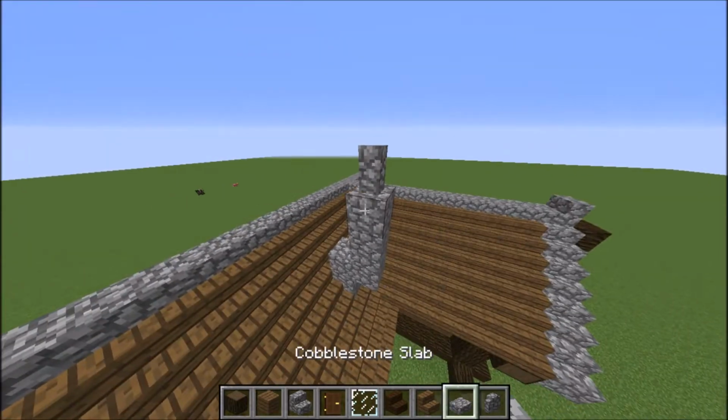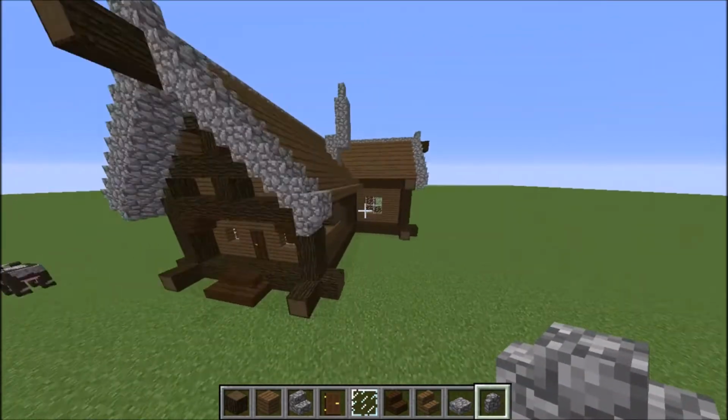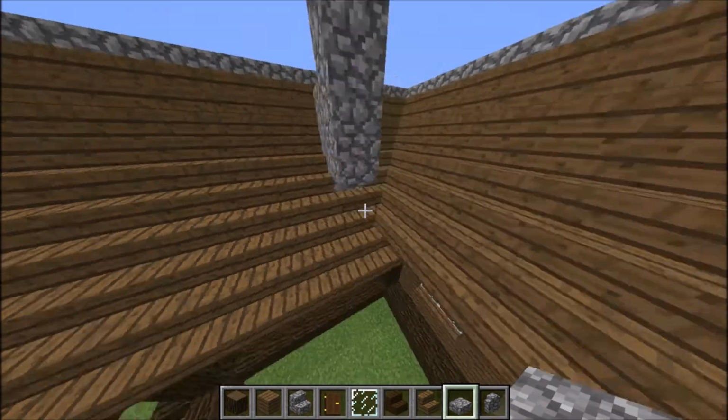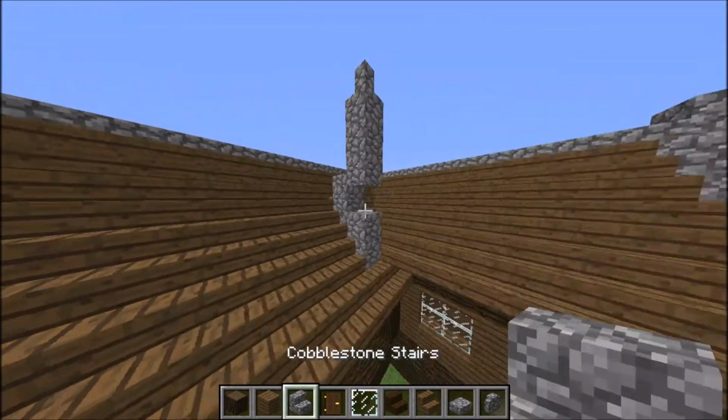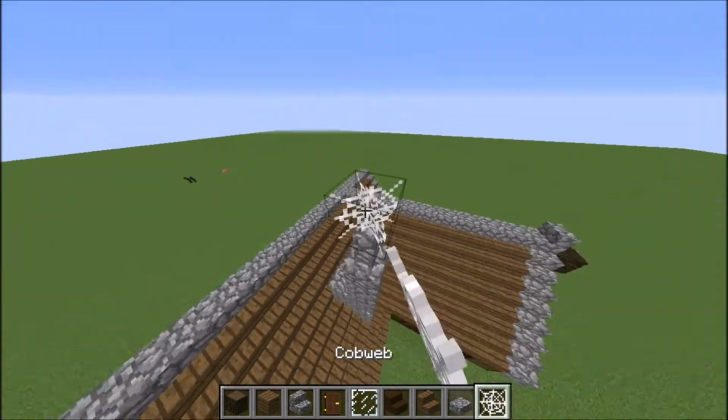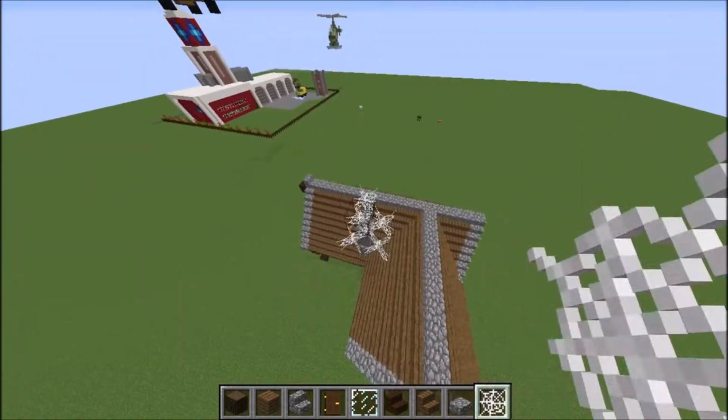Again, cobblestone, cobble wall there, and that cobweb effect that we used earlier, just on top to make it look like a bit of smoke coming out. Really does tie it all together.